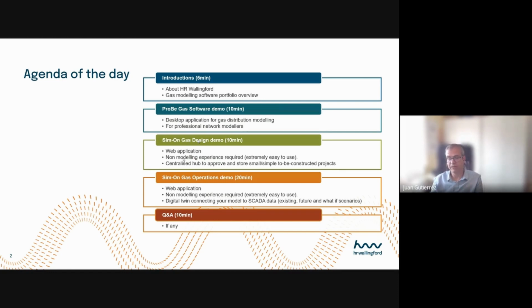Simon Gas Design is basically Probigas in a web environment where you can do very little modifications in the network and run some cases. The idea is also to have a centralized hub where different teams can be doing approvals, projects, and piling up all these things in the same place, so everybody is considering previous projects done by someone else.